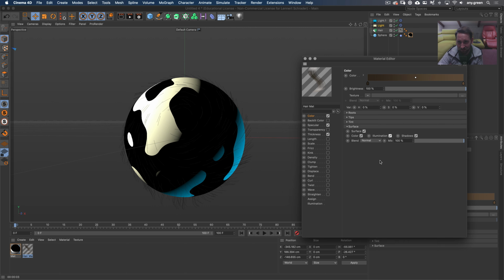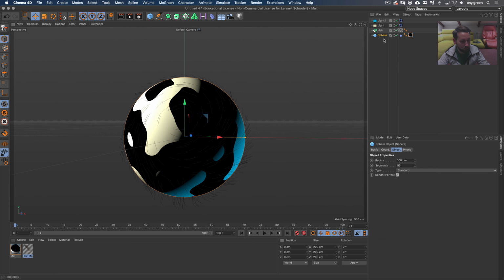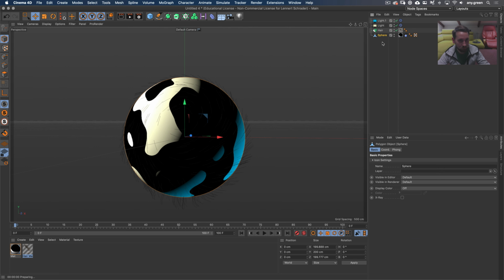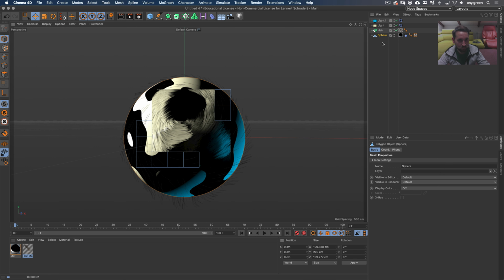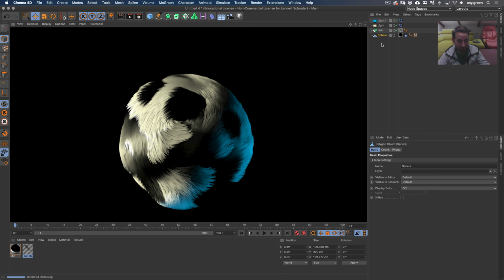And if it's not... I've never had an issue with this. Do you want to be a polygon object? There we go. You want to be a polygon object. Okay. So now we can see it is using the color from the surface of our object here.